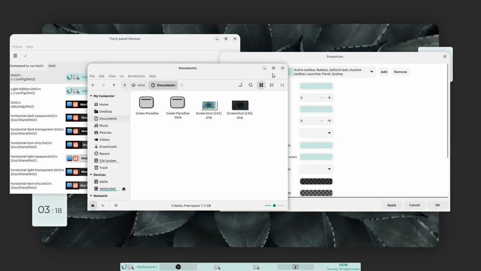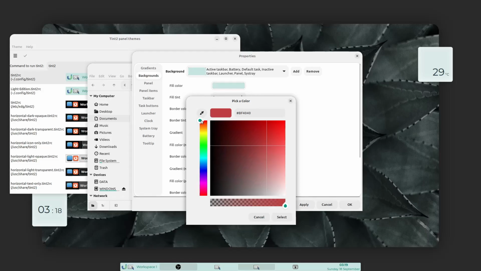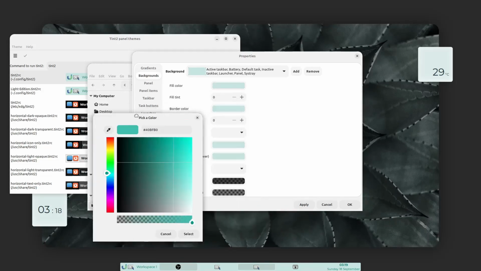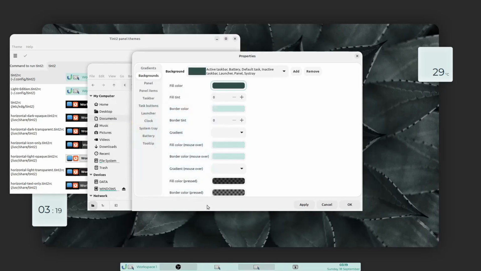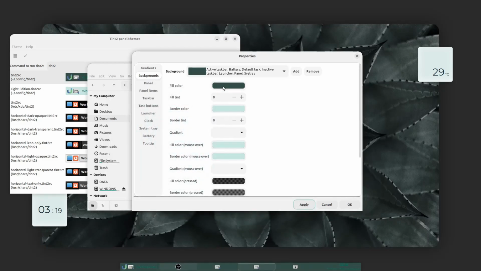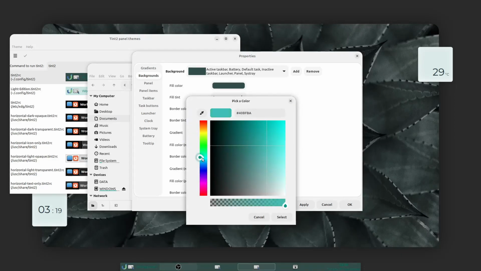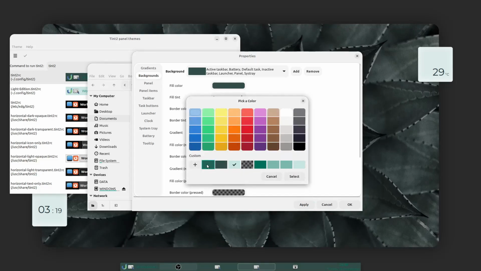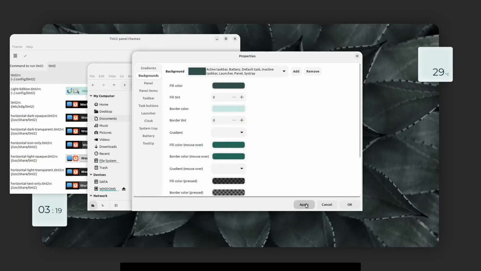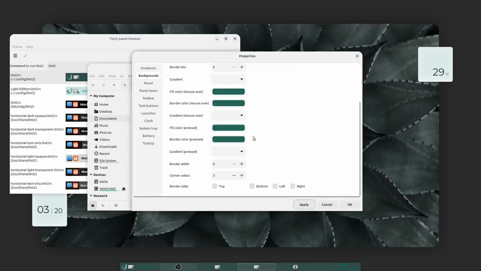Now I also have a conky for the dark version, so I will apply that later. First, let's change the fill color. Go to custom, select something like this, select a color that matches, select, apply. Okay, so fill mouse over needs to be changed now to something like this. Okay, that looks a little bit better. Now the border also needs to be changed, select, apply, works fine. Border color, great.